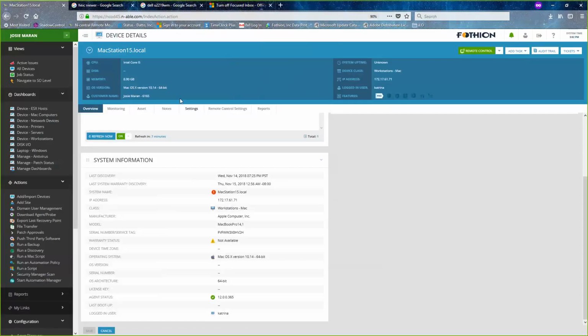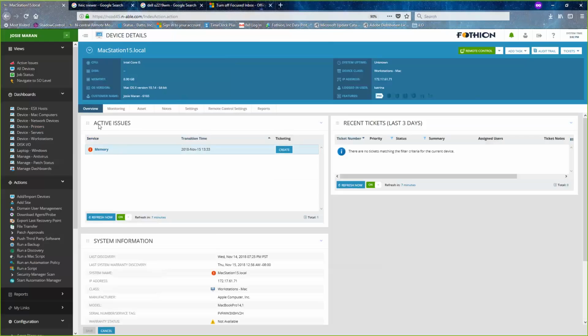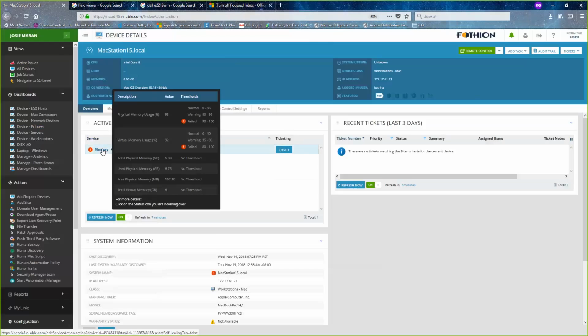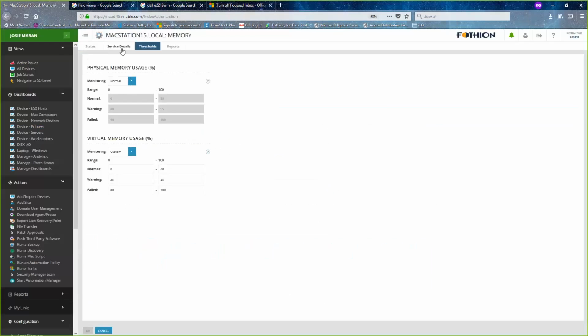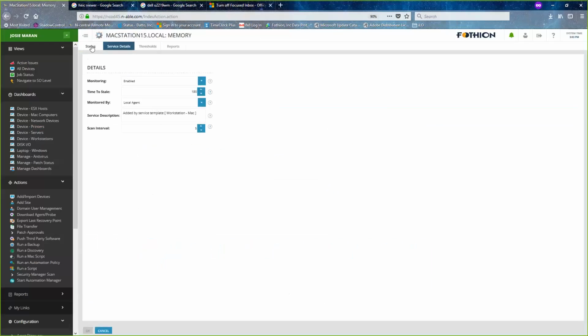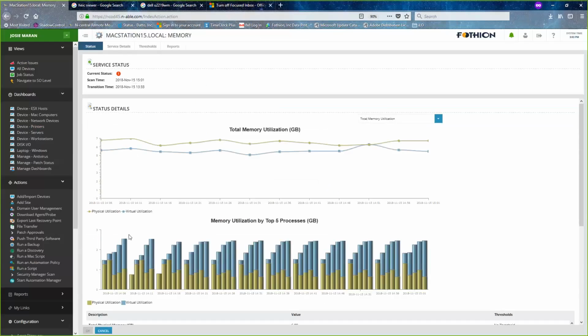Let me give you an example. On Macs, I'm not exactly sure, but why do these things always throw errors on memory? It's not like a PC, you know? And if you just use regular thresholds, is it even worth monitoring memory on a Mac?